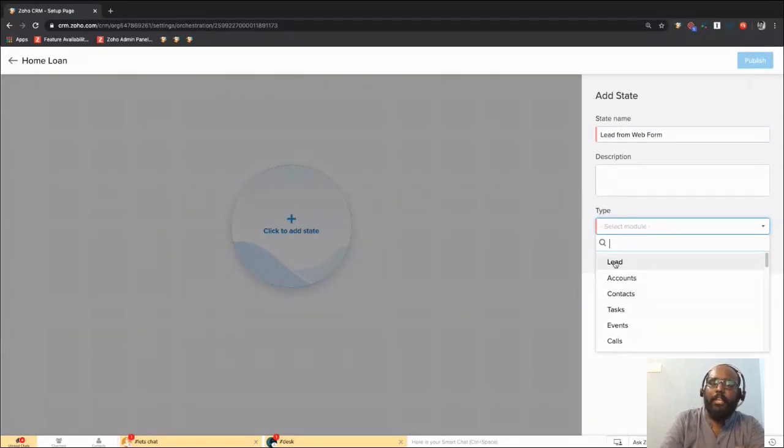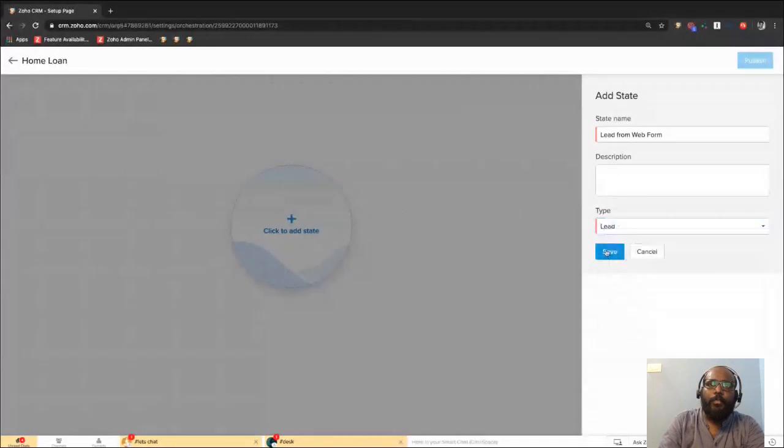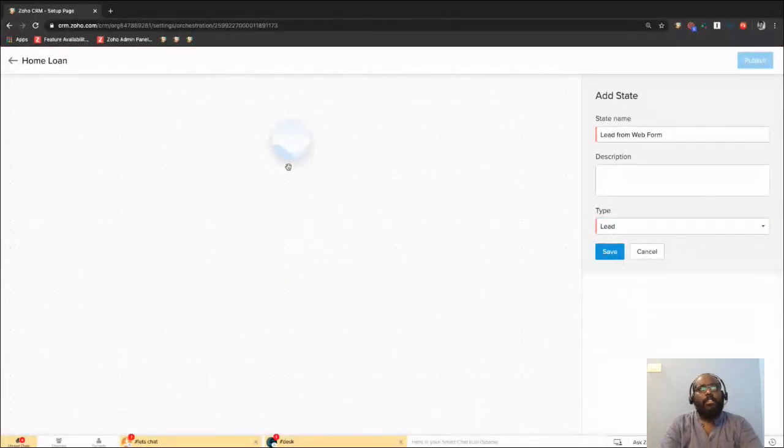It is similar to Blueprint, but Blueprints are module specific. You can streamline the process in one single module. But in C3, you can streamline the process across the modules inside your Zoho CRM account. I'm going to choose leads, save it, and it's been created.